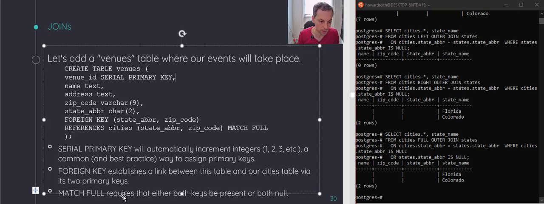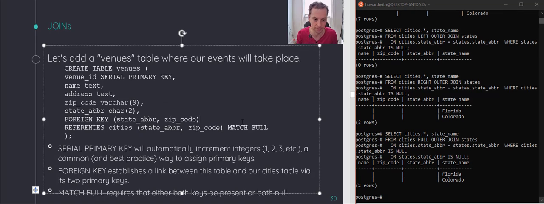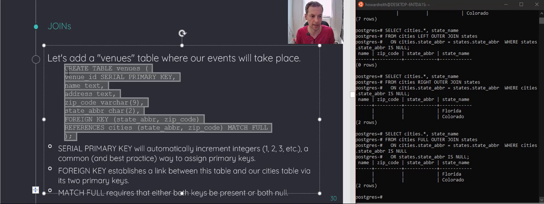Match full requires that either both keys be present or both keys be null. That way you can't have one present and one absent, because on the table that we are referencing, we're going to want to have both of those as well. So let's go ahead and create this table in our database.